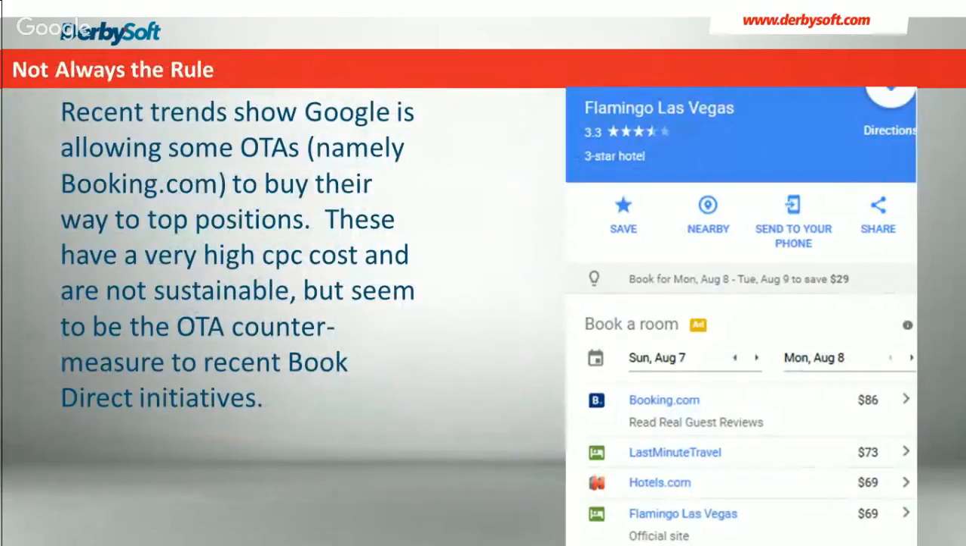Now, having said that, in contrast to what we see TripAdvisor doing right now, where they are really moving to rate parity being one of the key deciding factors in their positioning, on Google we are seeing some recent trends where they are allowing some OTAs, namely Booking.com, to actually buy their way into those top positions. Now, we have learned this has a very high cost per click.